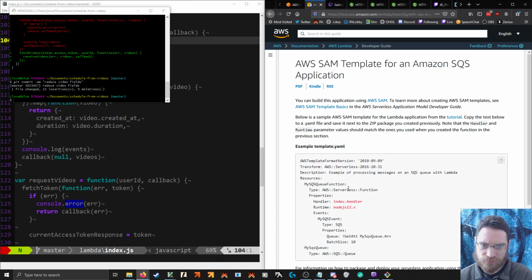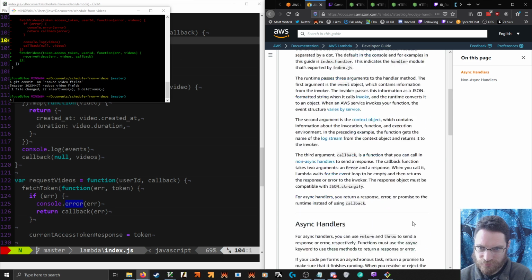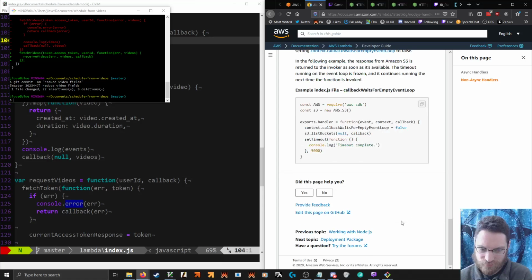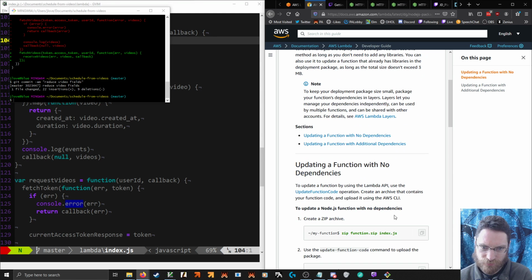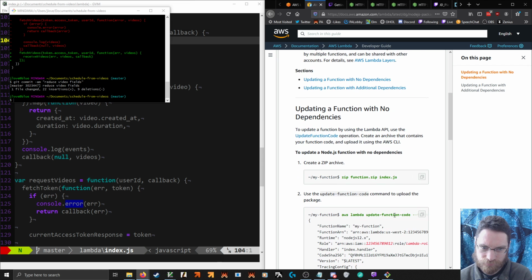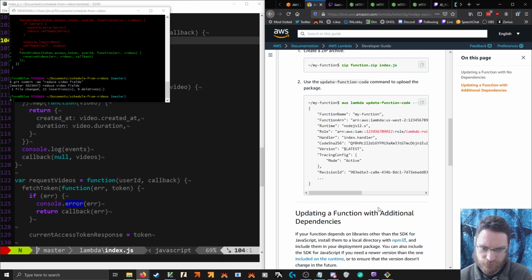This is SAM template. Yeah, that's unrelated. Deployment package, so that's like the zip file. Function with no dependencies. Okay, we just zip the one file. Easy.